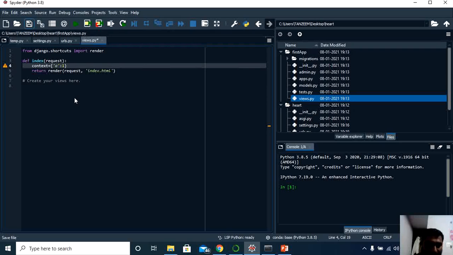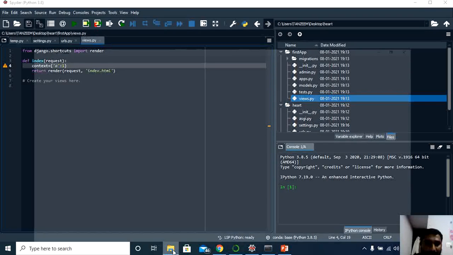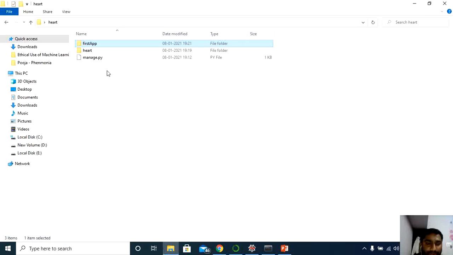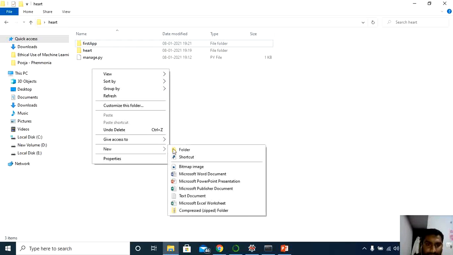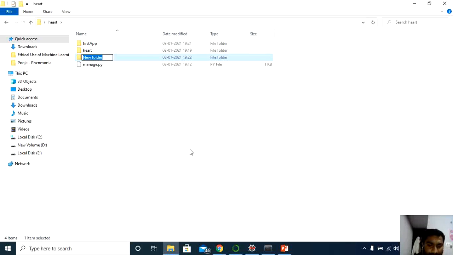So this is it. Once that is successfully completed, it's time to create the template file, sorry, the HTML file. To maintain all my HTML files, I'll create one simple template folder inside the project. Always remember, your template folder should be in the path where you have the manage.py file. So right click manually, create the template folder here, and rename it to template. I have already done this.